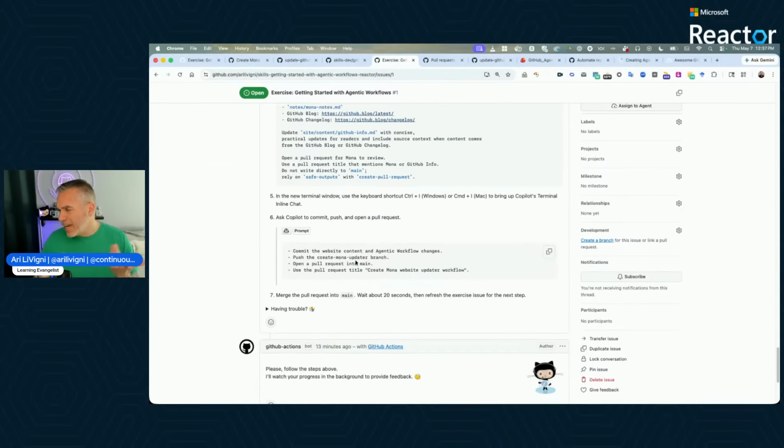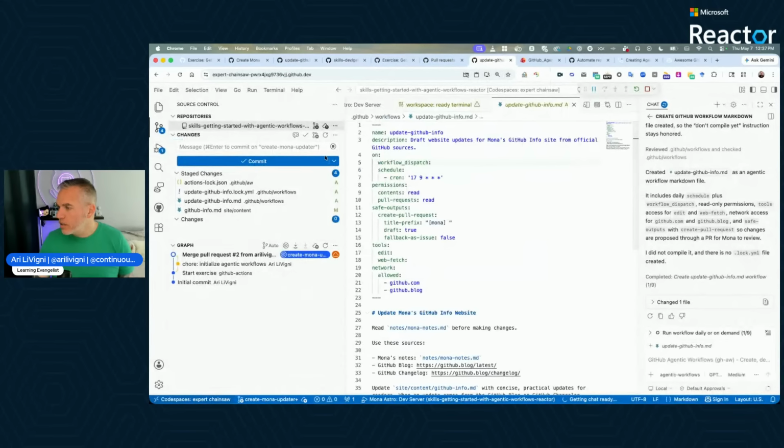I could have the agent, I could have Copilot do the pull request and do that for me. For the sake of time, I want to leave time for anything else or questions that come up. But I'll just do that myself. Let's see. This is taking a while. The AI is thinking.